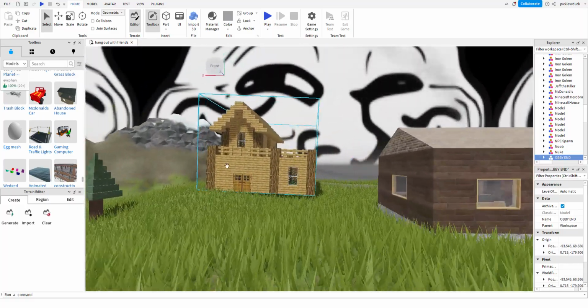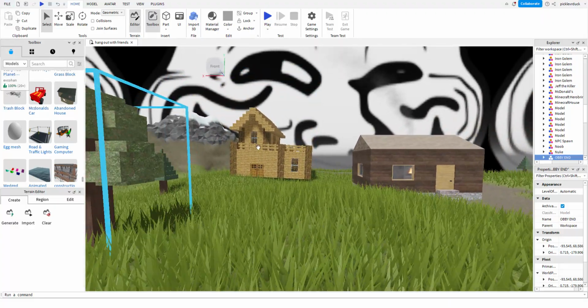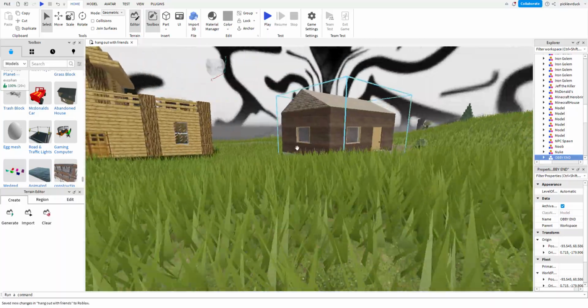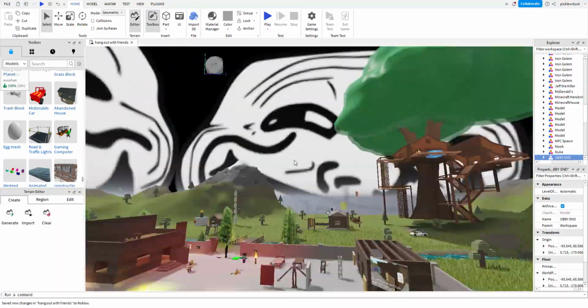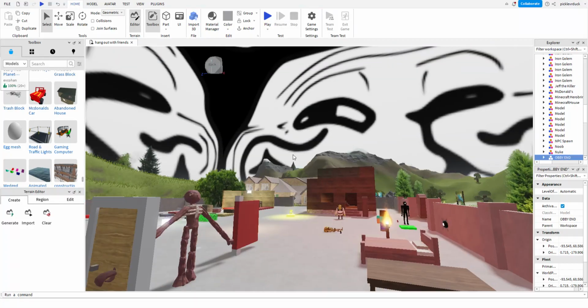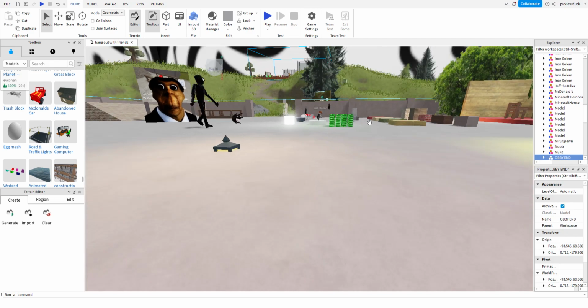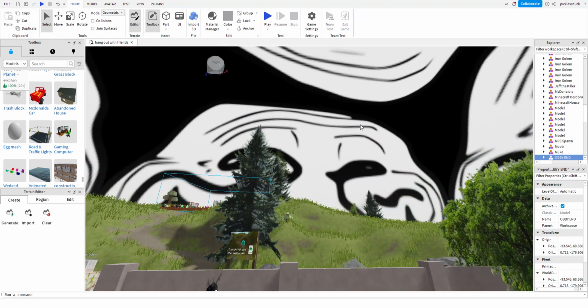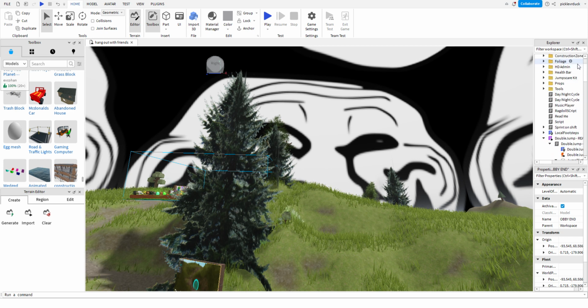And we have that. Let me just save this to Roblox. We have that, a new Minecraft house. We have Shrek. I added a skeleton thing. I added a ton of scripts. I had like a ton of scripts.